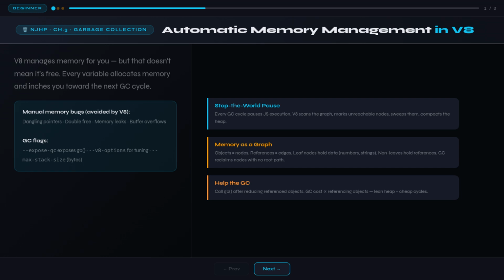V8 does expose a GC function if you launch Node with the expose GC flag, and you can tune GC behavior with V8 options. But there's no way to block GC entirely. What you can do is make GC cycles run more frequently but with a smaller footprint. The GC cost is proportional to the number of referencing objects. If you call GC after substantially reducing your referenced objects, you keep the application lean and reduce the GC penalty for the next cycle.